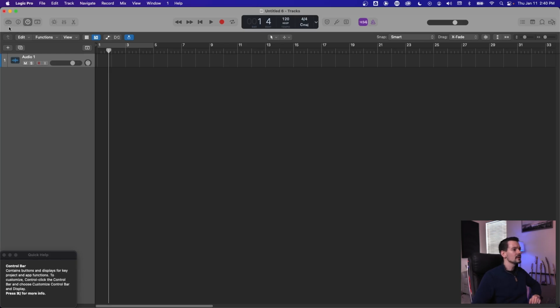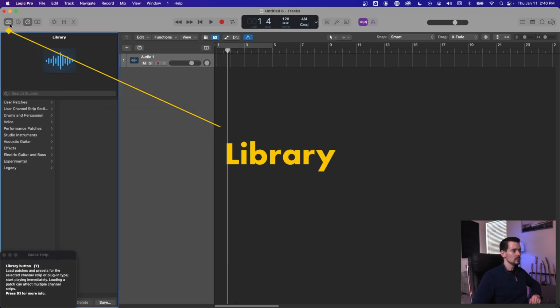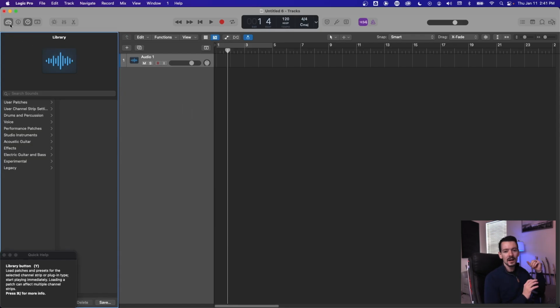This very first thing right here that looks like a drawer, this is the library. And so when you click this, it's going to open up a side panel, and this is going to house patches and settings and things that you can apply to your tracks. So it's kind of a library of stuff that's already set up that you can tap into to get up and running quicker. The library is going to show patches that are compatible with whatever track you have selected.